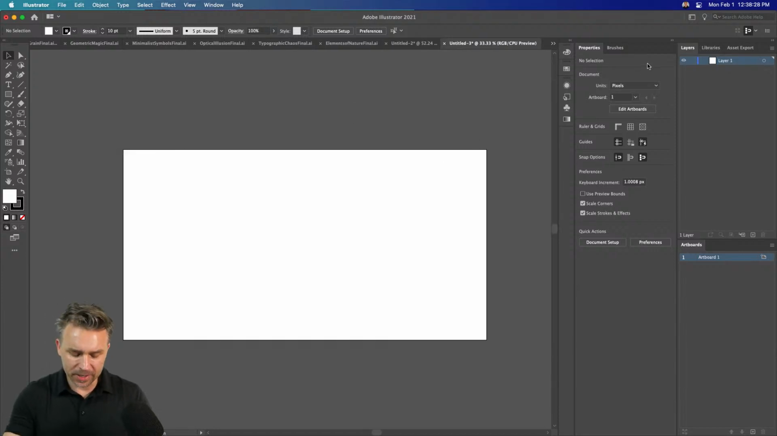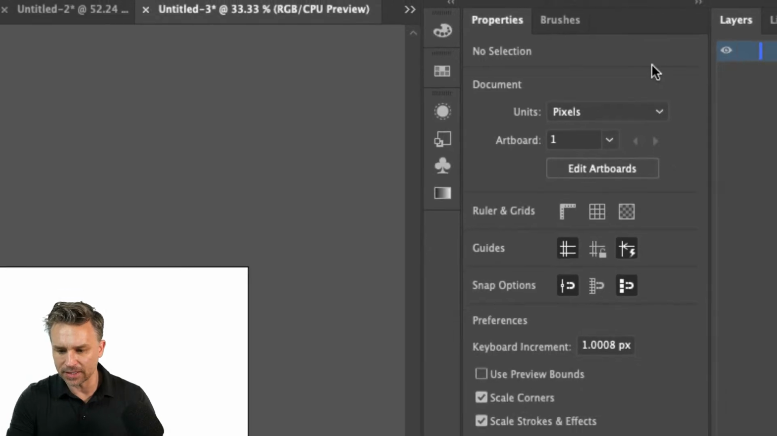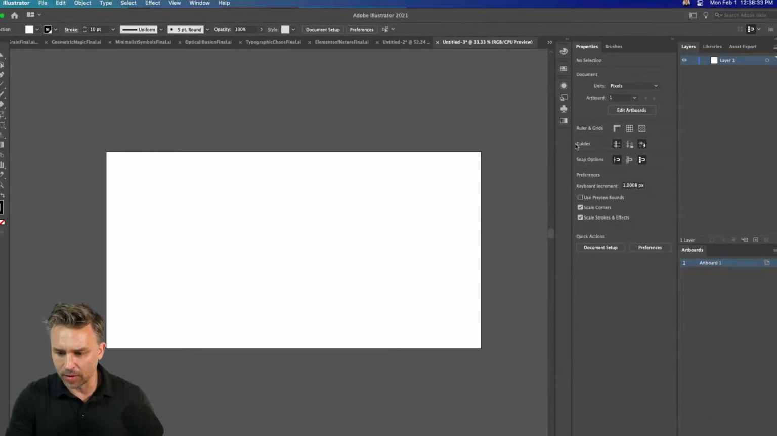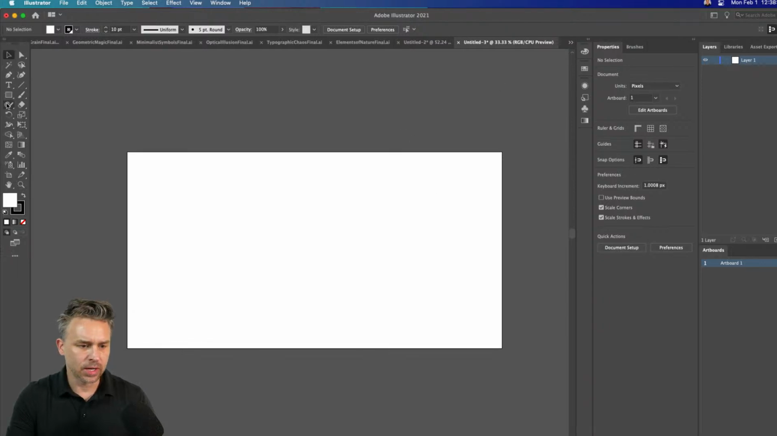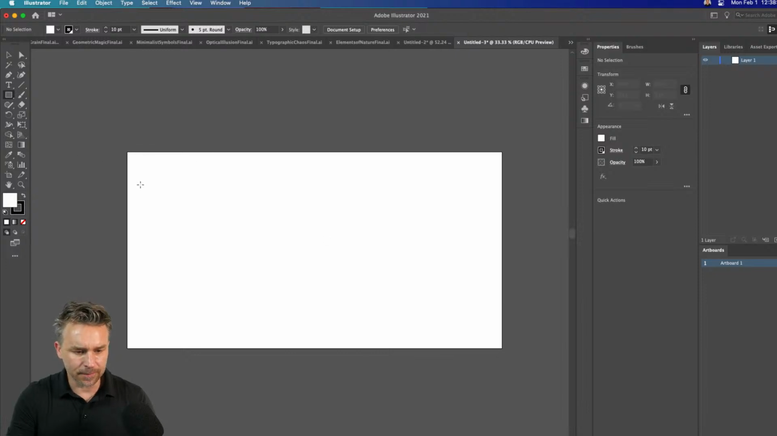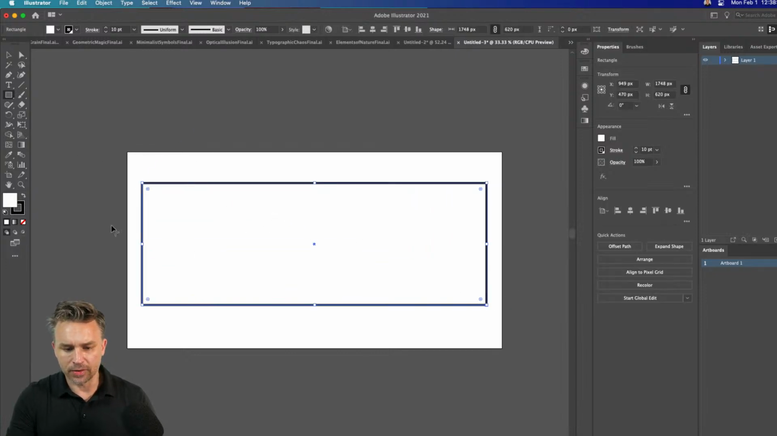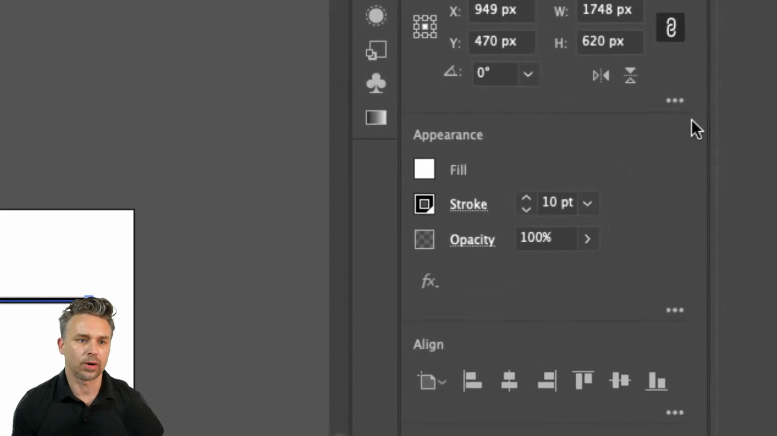So cool. Properties panel is going to change based on what you have selected. Like I said, artboard, that's what I'm working on now. That's what I have the properties for. If I decide to draw something, draw out a box, for instance, it's going to give me the properties for that box.